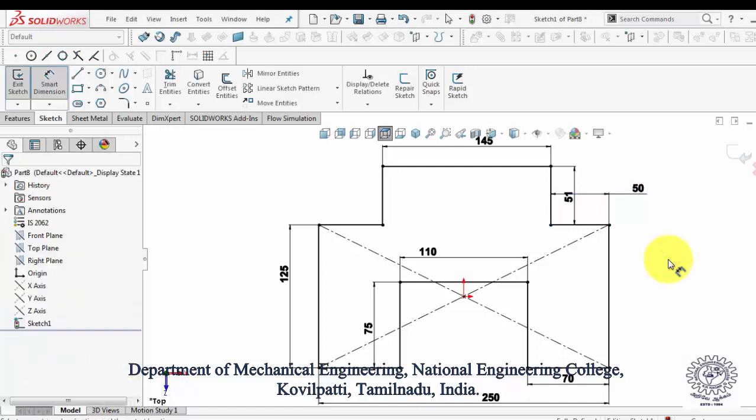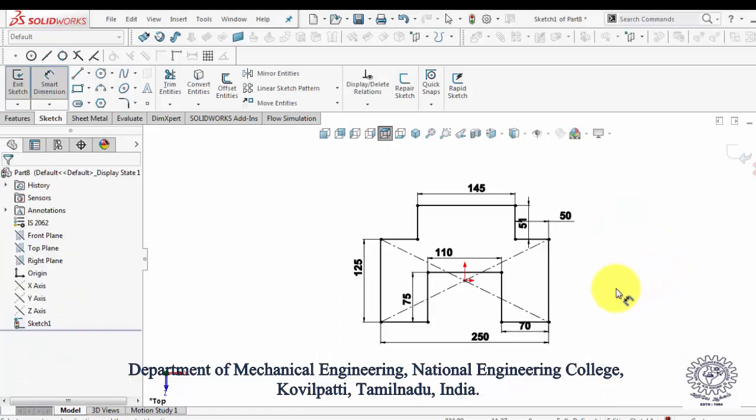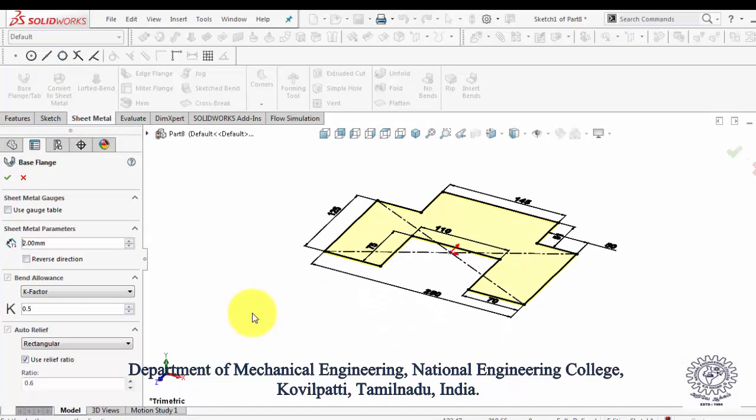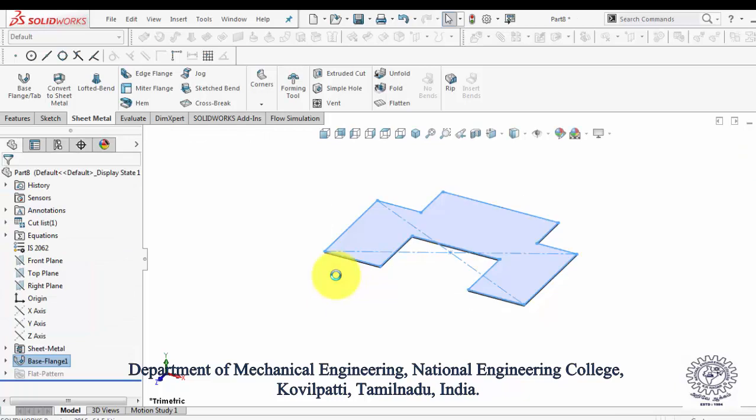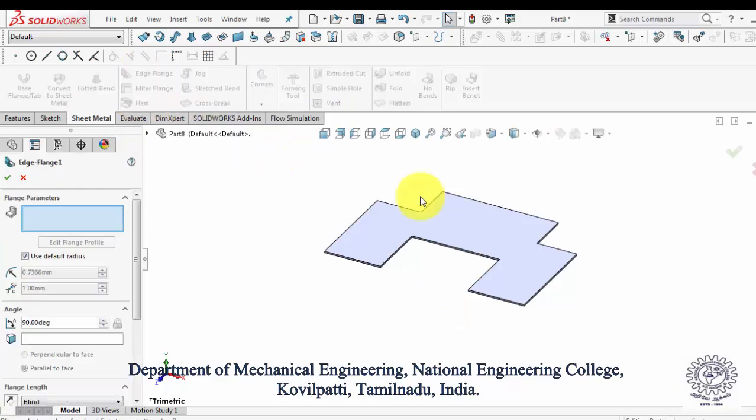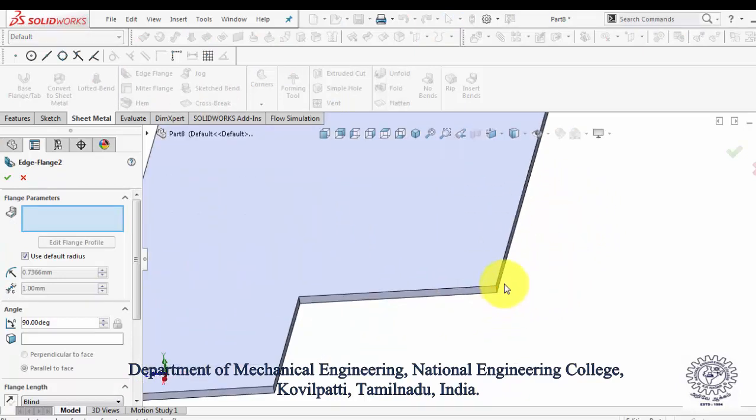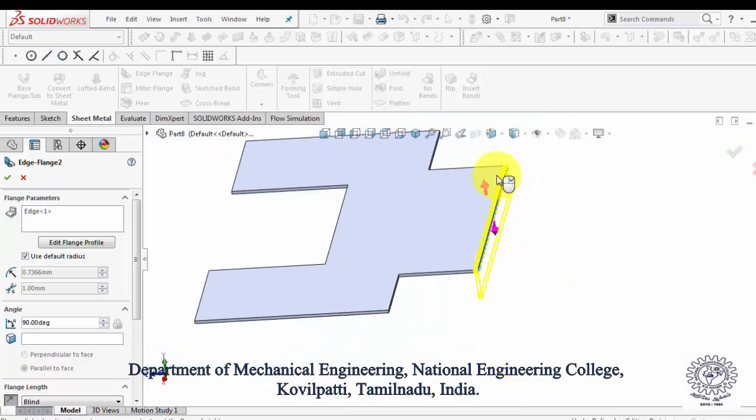Now, after dimensioning, under sheet metal, select base flange. Now, specify the sheet metal factors as given in the manual. Now, select the command edge flange and draw the edge flange starting from the edges of the base flange. Specify the direction of extrusion of the edges. Also use the radius of the bend and the dimension of the extrusion of the flange.